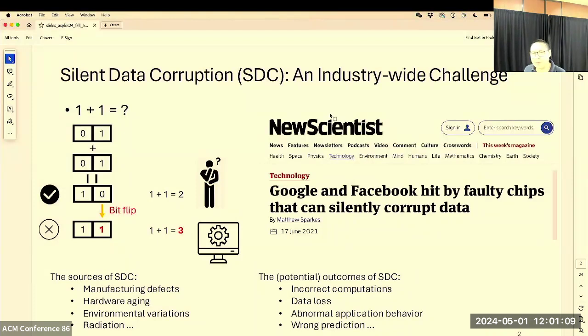A very simple example is 1 + 1 giving us 3 instead of 2 because of a hardware bit flip, a hardware SDC, right? And the reason we call this error SDC is because this corruption is very silent. It happens without any indication from the existing built-in error detection mechanisms of existing data centers or server designs. And this has actually been hit and reported by several industry hyperscalers, including Google, Meta, and Alibaba.